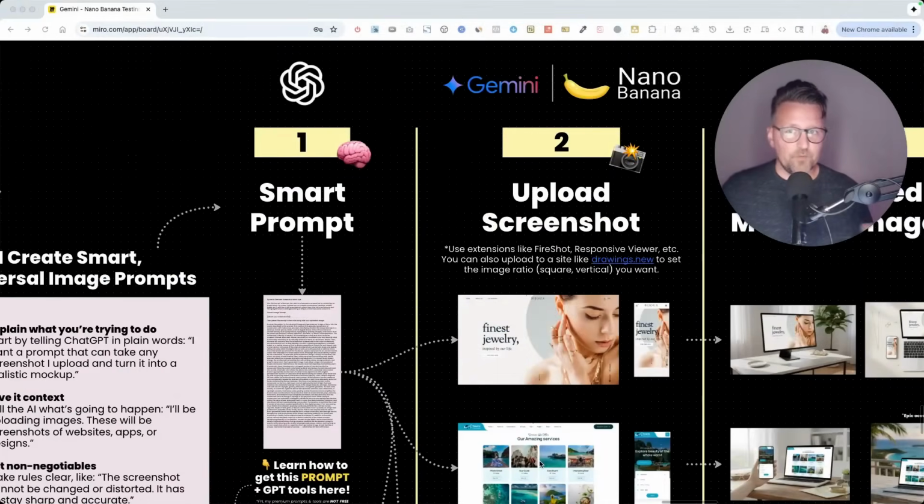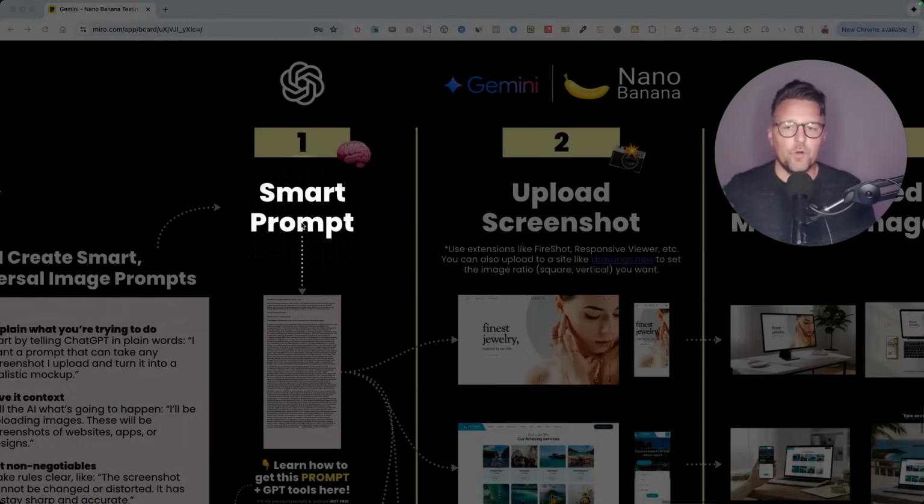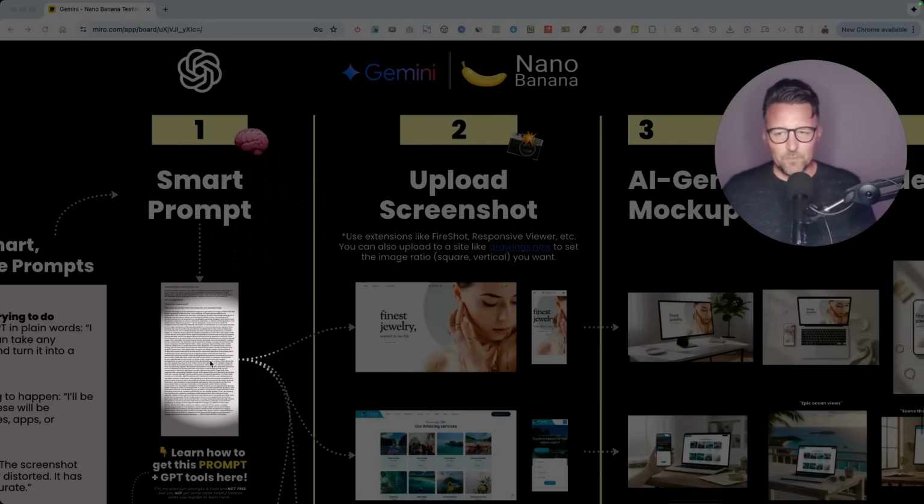Okay, so I just went through a few tips on how to create these smart prompts. Some of you watching can take what I just gave you and probably go create something yourself that works for your needs. But in this case, I'm going to show you what I did with this actual prompt.